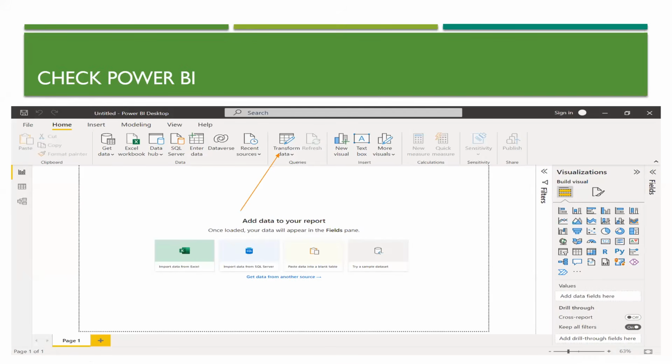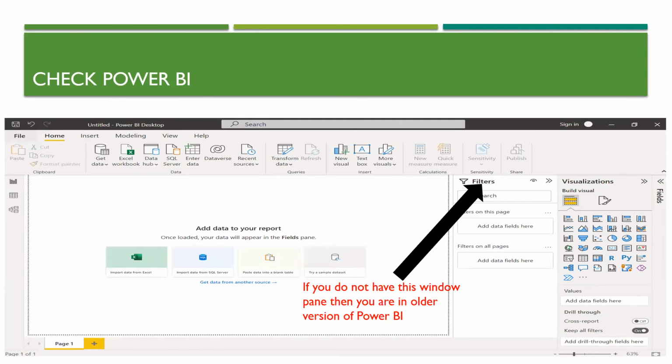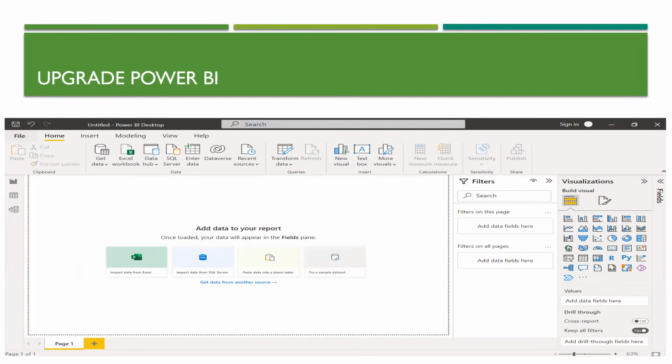Don't worry about it. Okay, one thing I want to tell you, in some cases, if you are having a system which is already used by some of your seniors and all, and if they are using an old version of Power BI, then sometimes there is a possibility that this transform data may not be there. Okay, that means it is an old version of Power BI. Or sometimes it may happen that this filter pane will not be there. So that time also it is an old version of Power BI. So you have to upgrade it. So how to upgrade it?